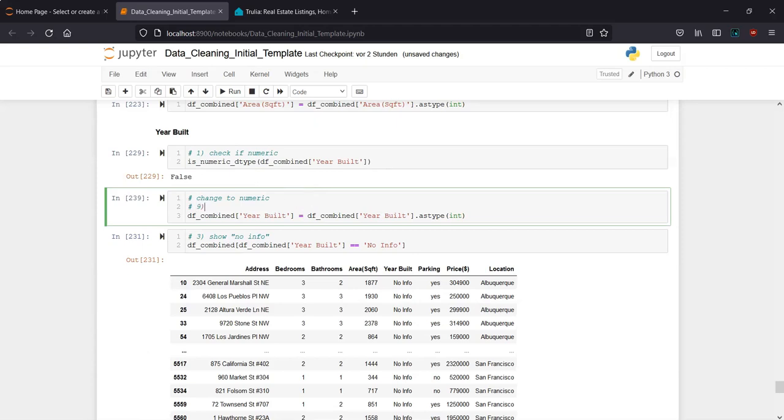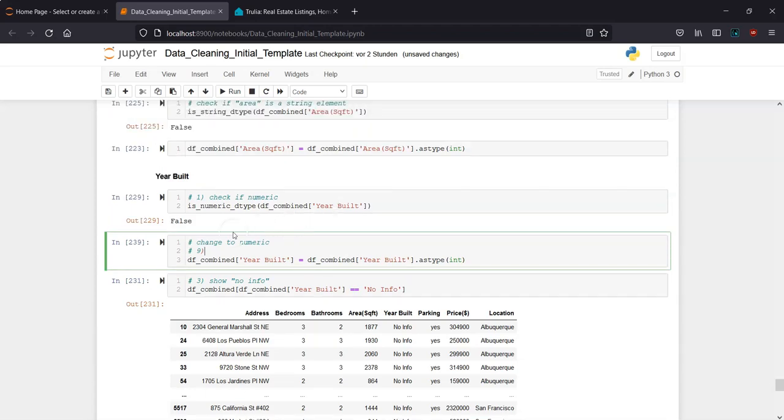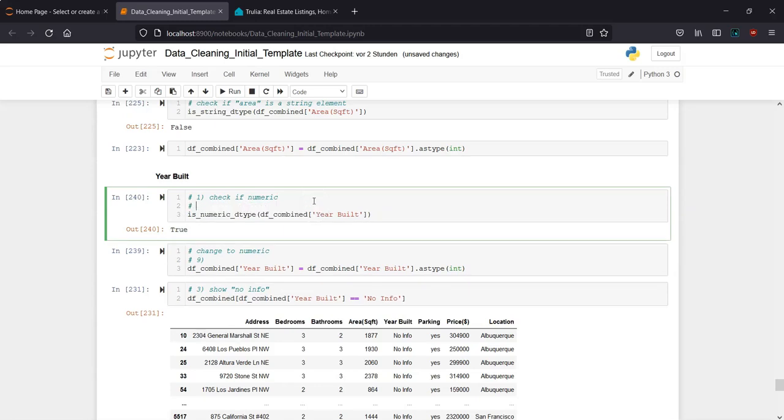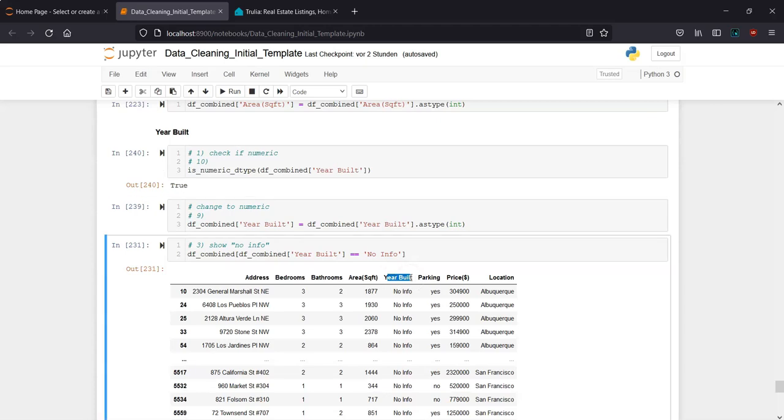Okay, so now what we have to do is the following. We just need to make a short cross check if the column right now is numeric or not. After we've changed it to an integer, we can go ahead and rerun this cell here and see what happens if we check if this column is numeric. And voila, now we have what we wanted to achieve. Maybe we can make it number 10. And this was actually the cross check, or the rerun of this cell here. I know it was a little bit confusing, but these were the steps which we had to do in order to make this year built column an integer.